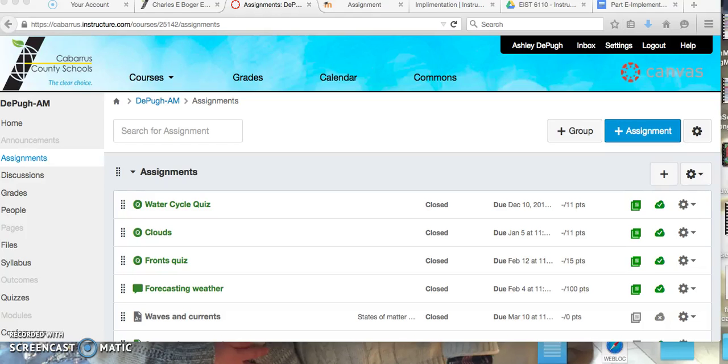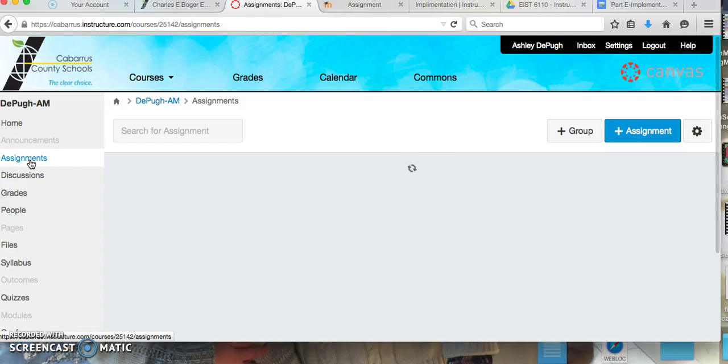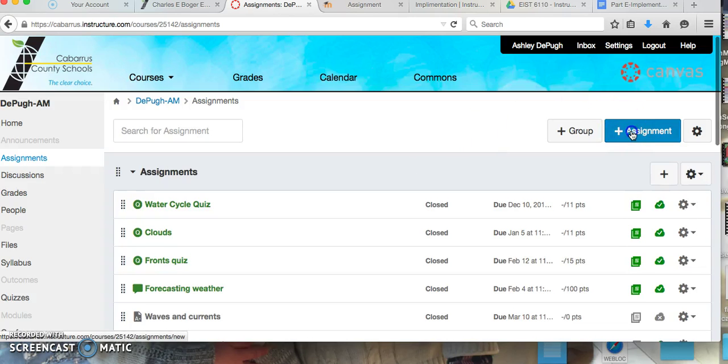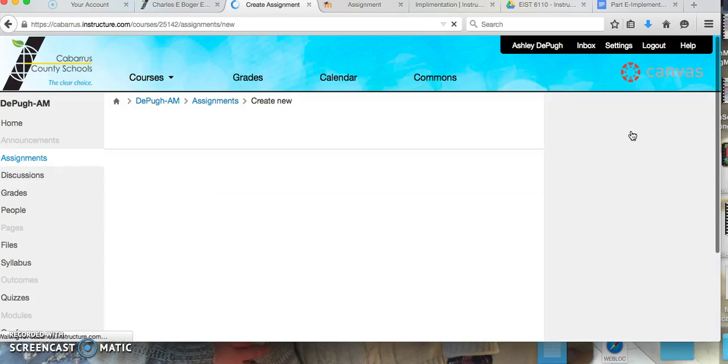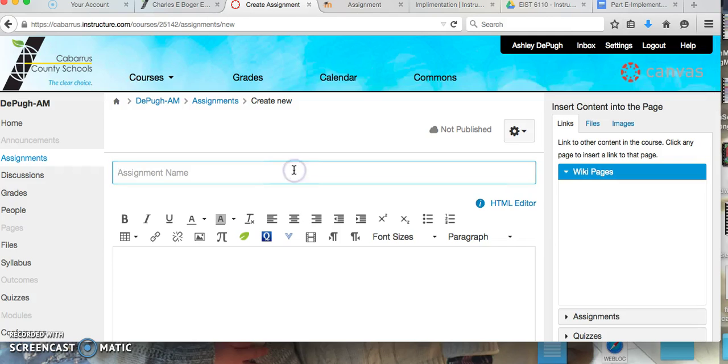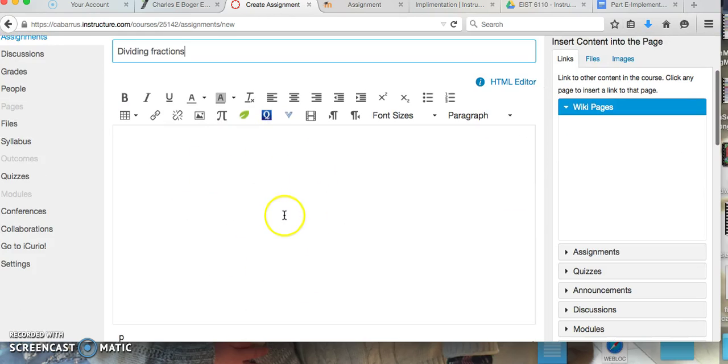I'm going to create a new assignment and talk about the different submission types of how to submit an assignment on Canvas. So I'm going to choose Assignments on the left-hand side and create a new assignment. I'm going to give my assignment a name. I'm going to name this Dividing Fractions. And here's where I'm going to put my directions.